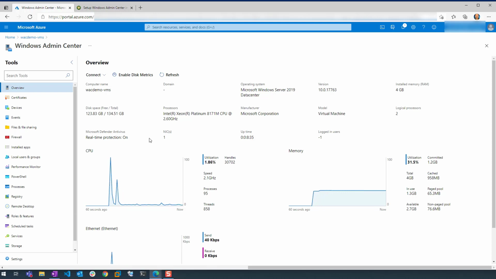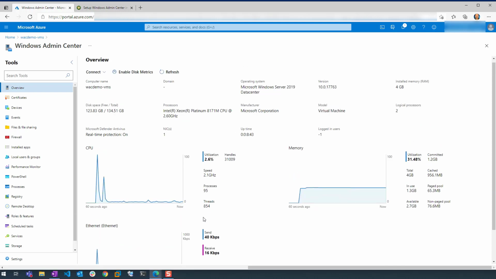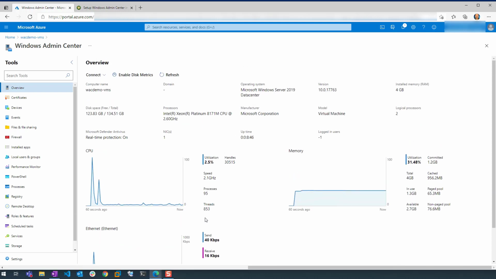Now, previously you could do all this. You could remote desktop into the machine, or you could use Windows Admin Center, but this is enabling us to do it all within the same environment without having to drop out of the Azure portal and go and fire up another tool and then come back in. We can look at the detail around that. We can see what processes are running.